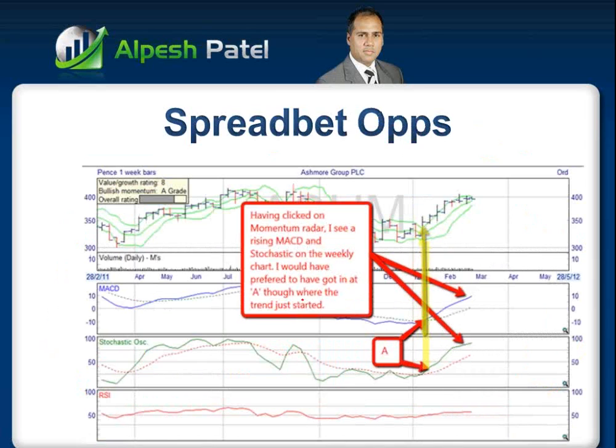Let's look at how this comes about then. So having clicked on the momentum radar, I see a rising MACD and stochastic on the weekly chart. I would have preferred to have got in at point A, which I've marked in yellow. You see what I'm looking for? I'm actually looking to get in when the MACD is flat to rising and the stochastic is rising. I don't want to get in too late, obviously, because that'll tell me then that the trend has started.